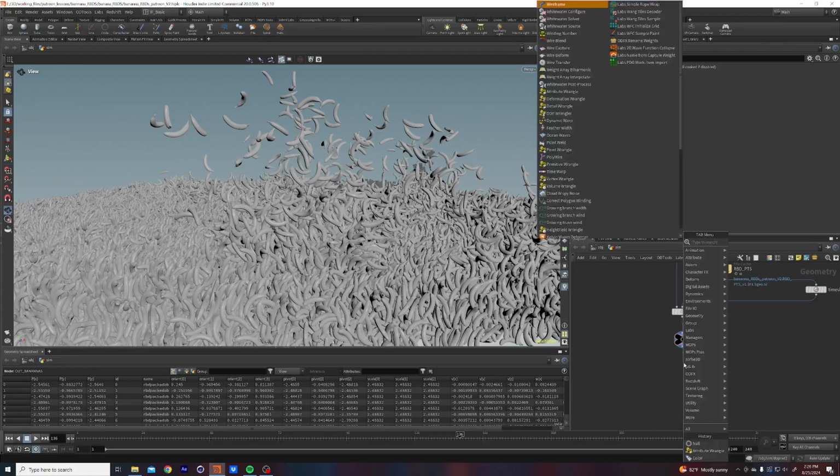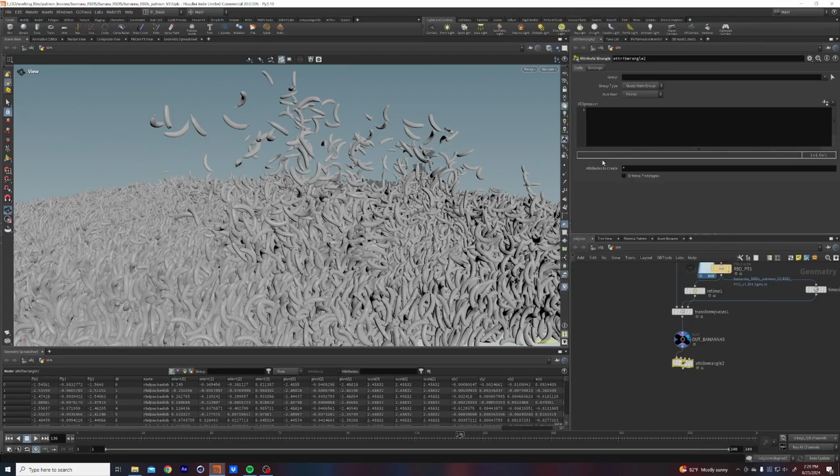So what we're going to do is put down a wrangle. And don't worry, this is the most simple piece of code. We're going to make a float attribute called speed, and it's going to be equal to the length of the velocity. So basically you're measuring the length of the velocity vectors and turning it into a float.